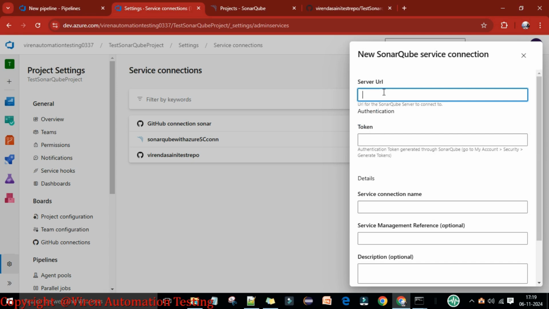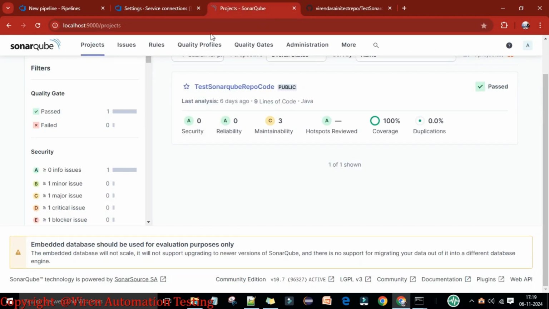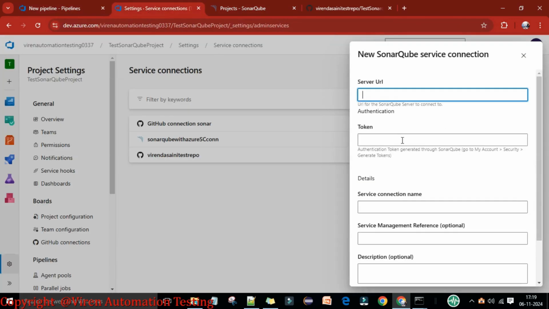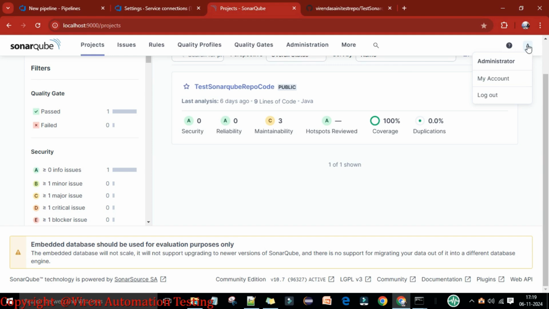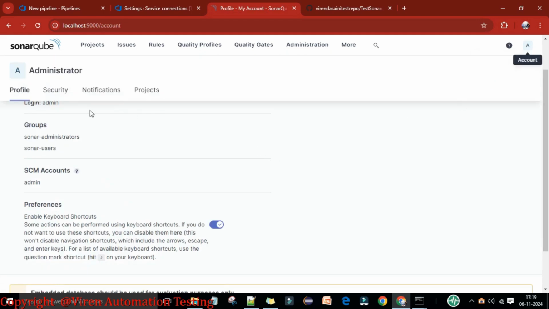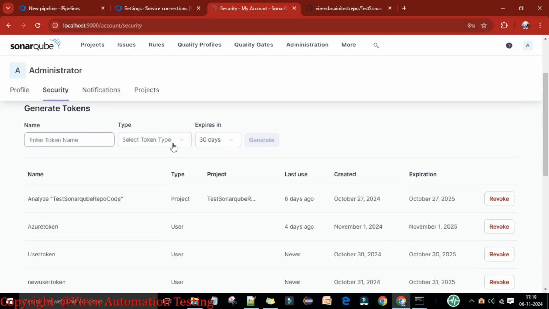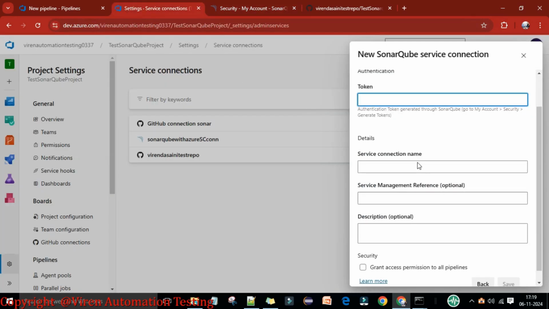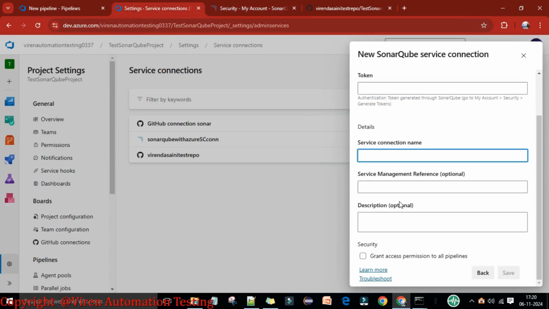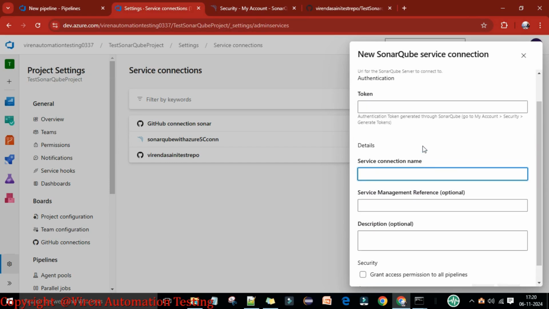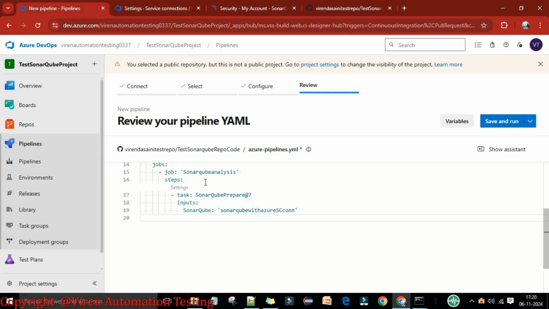Here you need to provide the server URL, which is your SonarQube hostname till the port number. You need to provide this one, and then the token. This is the SonarQube personal access token. You can go to your SonarQube my account, then go to security, and here you can generate a new token, and the value you can provide here, and you can provide the service connection name. The management will be optional. Give the grant access permission and save. Now copy the service connection name and provide it here. So this will be your service connection name.